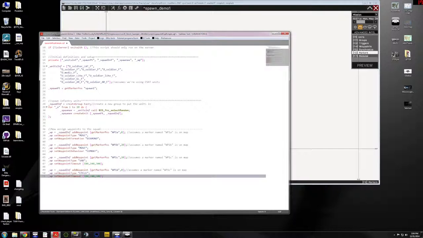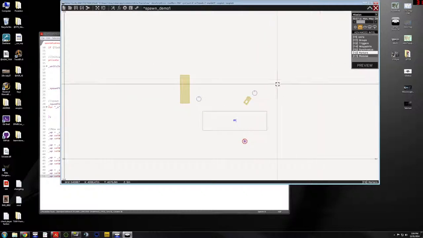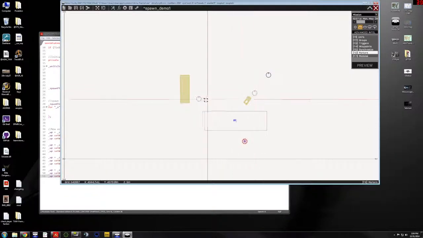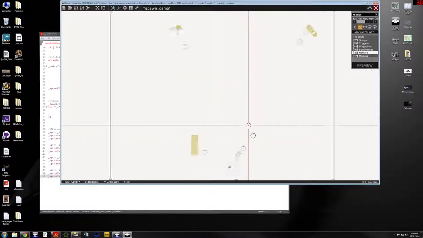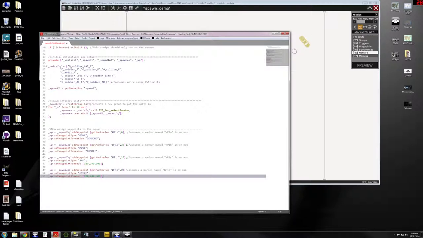And then I would go on to my map and I would put a new marker down and I'd call it waypoint 1D and I'd put it near my first waypoint A so that it would cycle on these 3. Just like that, adding more waypoints.